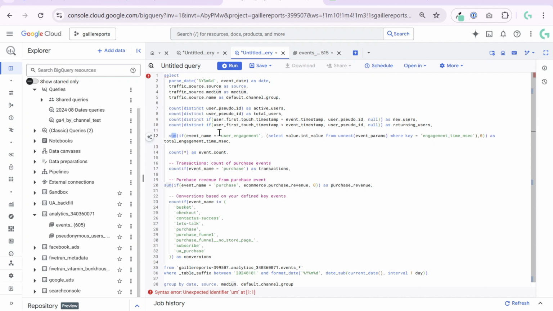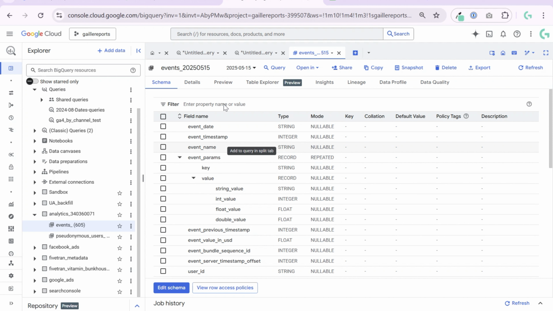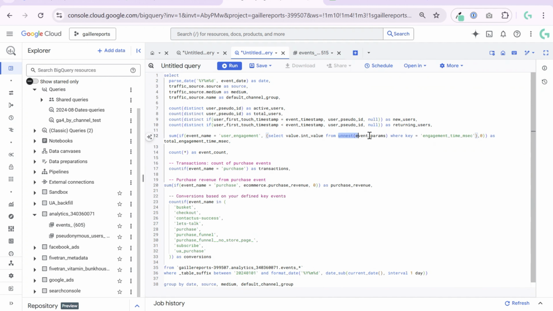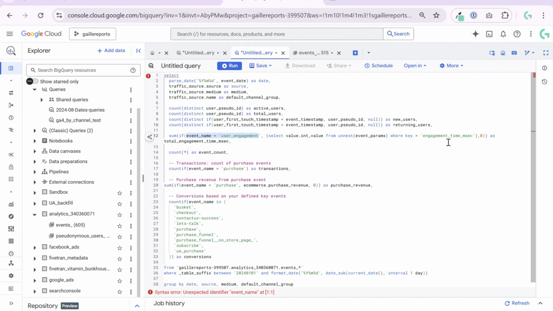We do summary. If event name is user engagement, select this, our event parameters. Event parameters is an array, and we have key and value. When we want to query something from here, we need to do unnest. So ungroup event parameters, select value, integer value, where key is engagement time millisecond. Again, let me repeat it. If the event name field is user engagement, we need to query this. We need to query if key is engagement time millisecond, take this value, because each event has several parameters, and that is how it is grouped. And this will be our total engagement time, and we do summary.